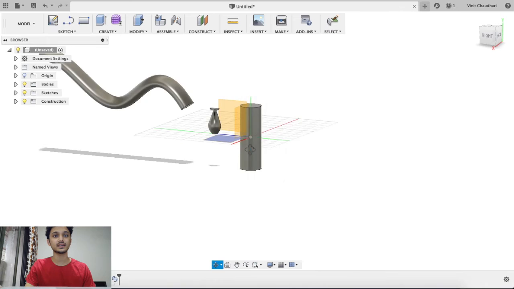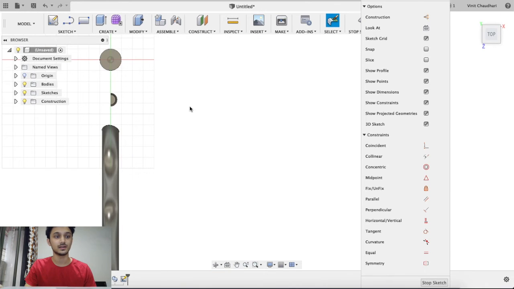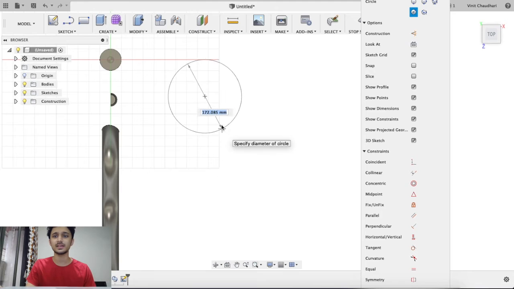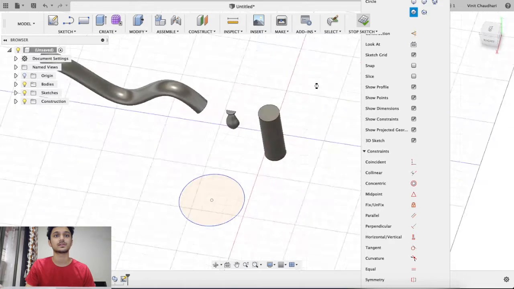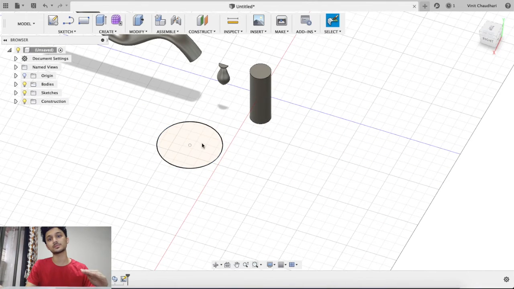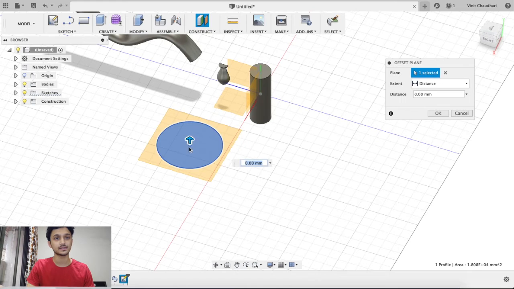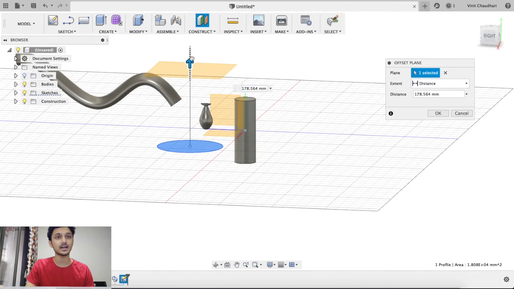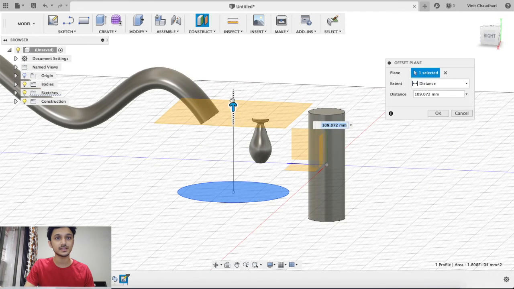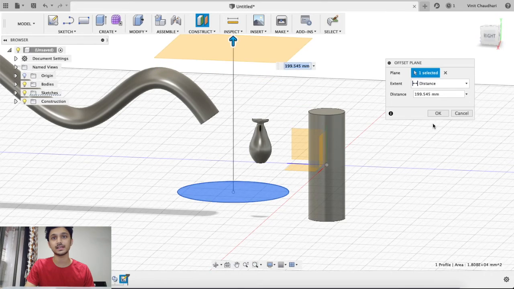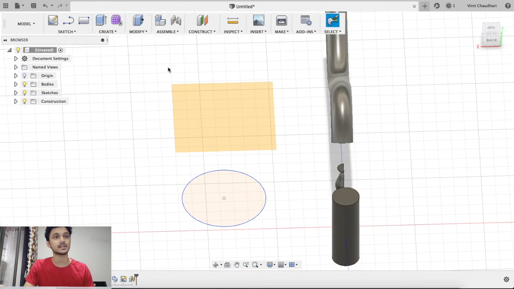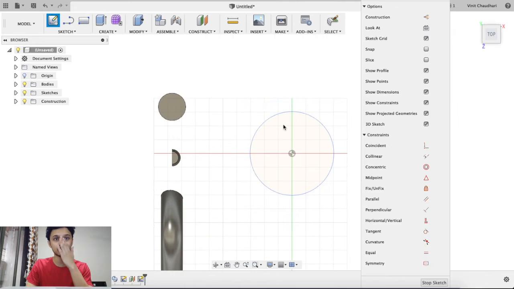So let's create a circle first. It can be any shape, any regular or irregular shape will do. Now to create an object which is above this circle, we need a constructional plane. So we go to construct plane and offset plane, select on the circle, and we select the height through which we want it. You can select any height. I want this height, and now we create a sketch on that plane.